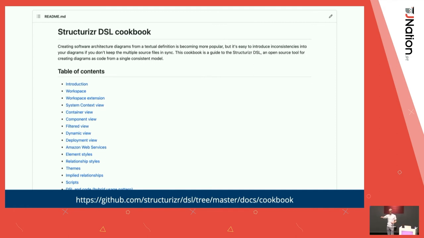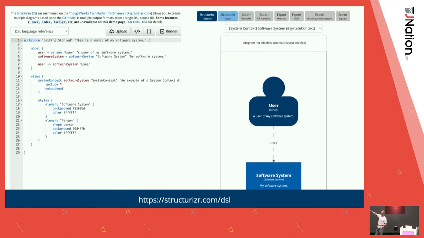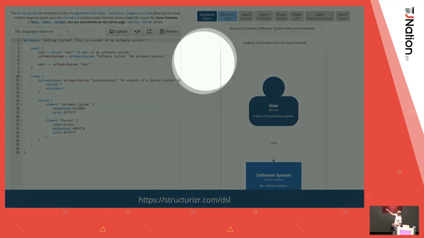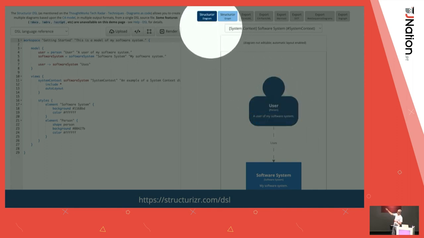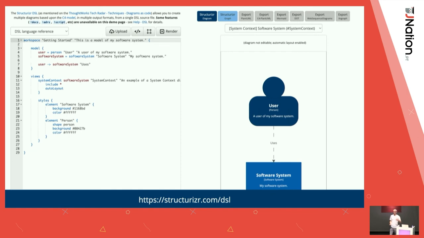If you want to try this tooling out without installing anything, you can go to structurizr.com/DSL, and there's a little demo page on there. It gives you a text editor on the left. It does some basic syntax highlighting, but that's it. Don't expect auto-completion or anything like that. You type your text, click the render button, and then you get your diagram on the right-hand side. You'll notice there are a bunch of tabs across the top. This diagram is the web-based Structurizr renderer, the same one that you find in Structurizr Lite. The graph is also built on this demo page. And then you have all of the exports for PlantUML, C4 PlantUML, Mermaid, Dot, Graphviz, et cetera. So rather than installing the CLI, you can just use this tool and grab those export formats.